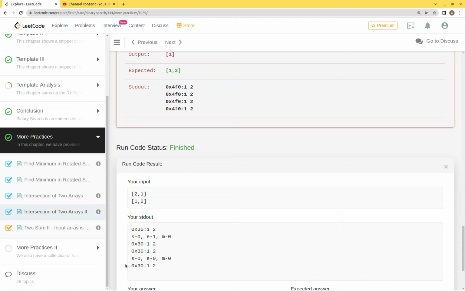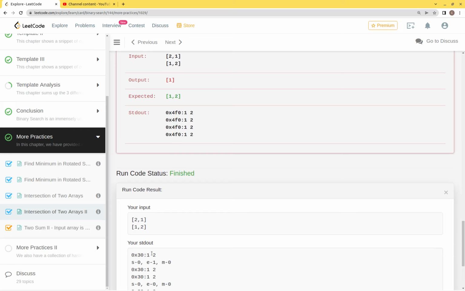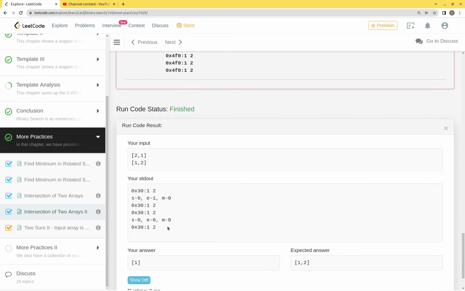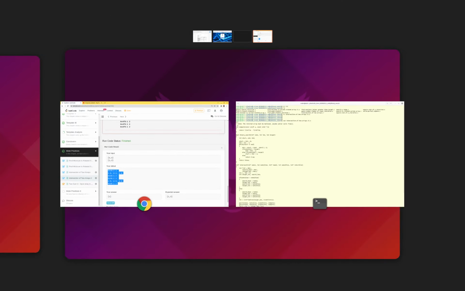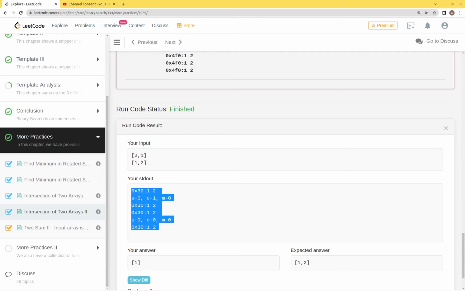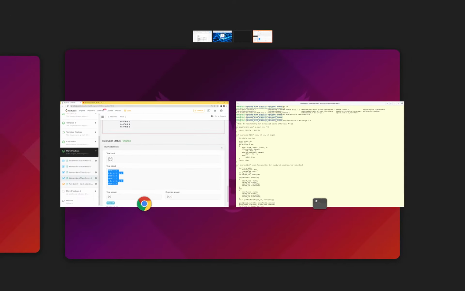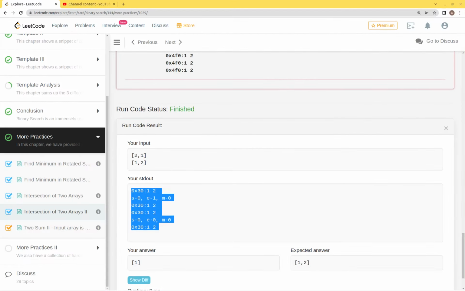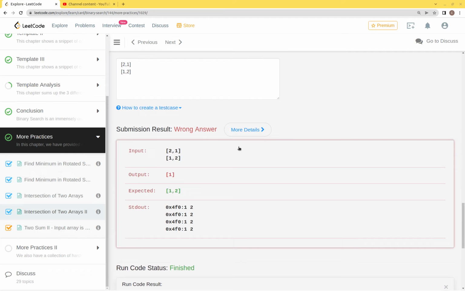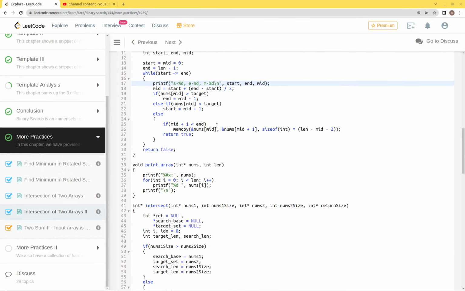Zero, 1, 0. And after that 0, 1, 0. Okay, 0, 1, 0. Let me copy the output and check the logic of the code. I will paste it in a different window of gedit. Okay, back to the code.